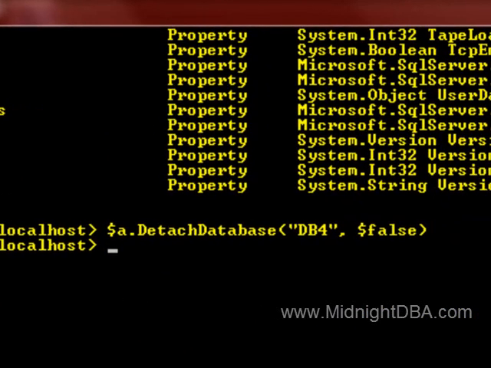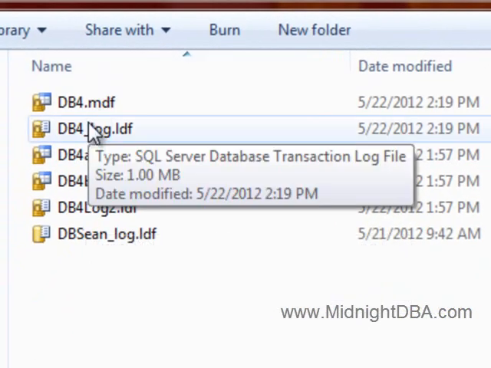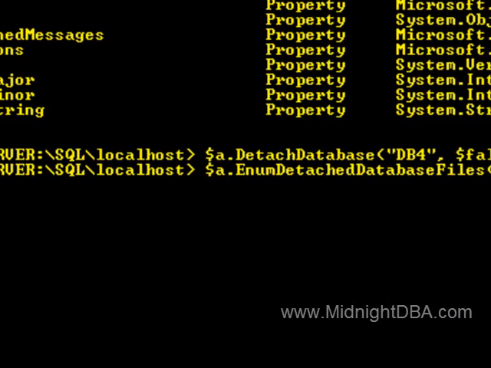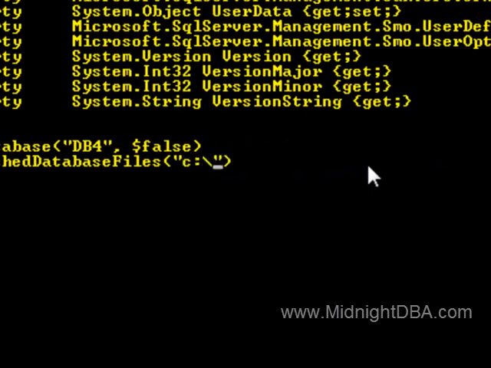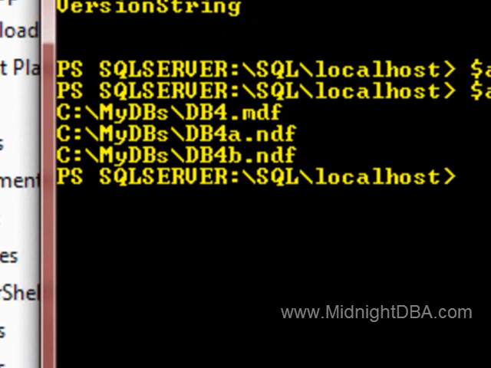Let's see here. If I go a dot enumerate detached database files, what did I say? It took a string of the file path. So we have DB4, DB4A, DB4B. I'll come here and say my DBs, just like that. And there we go. That's very simple. We have a string of all of the files that database is expecting.